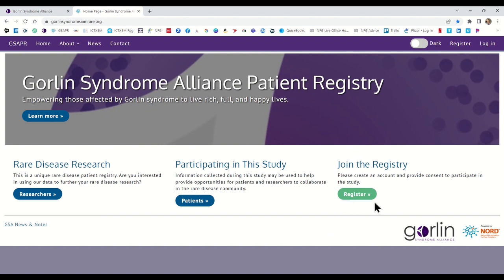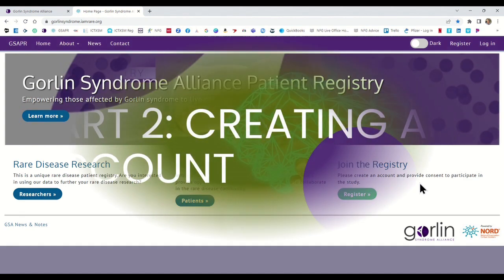And then finally, this is the button here. It's colored green for you to start to enroll yourself and register into the registry so that you will create an account and then be able to go through the different surveys and answer the questions that are being asked. So we're going to get started by clicking the word register, and I'm going to create a temp account as you follow along.